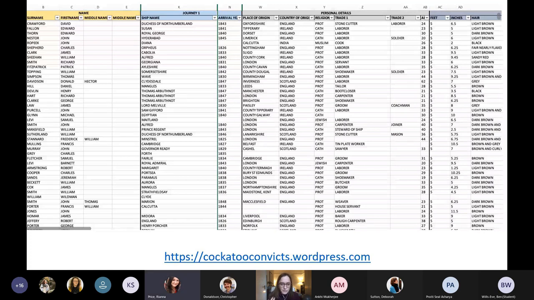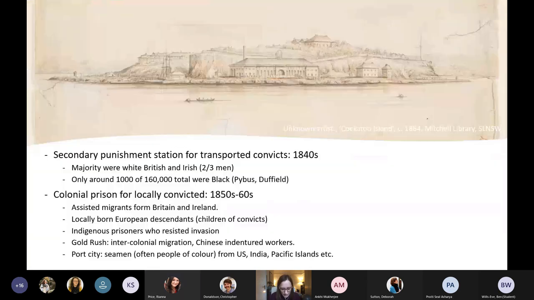But, and if we can go to the next slide, that wasn't the case for everyone. And we do have a bit of a mix on the island. And that's something that's really been lost in this focus on its convict heritage, which was actually relatively short-lived because convict transportation ended in the 1840s.